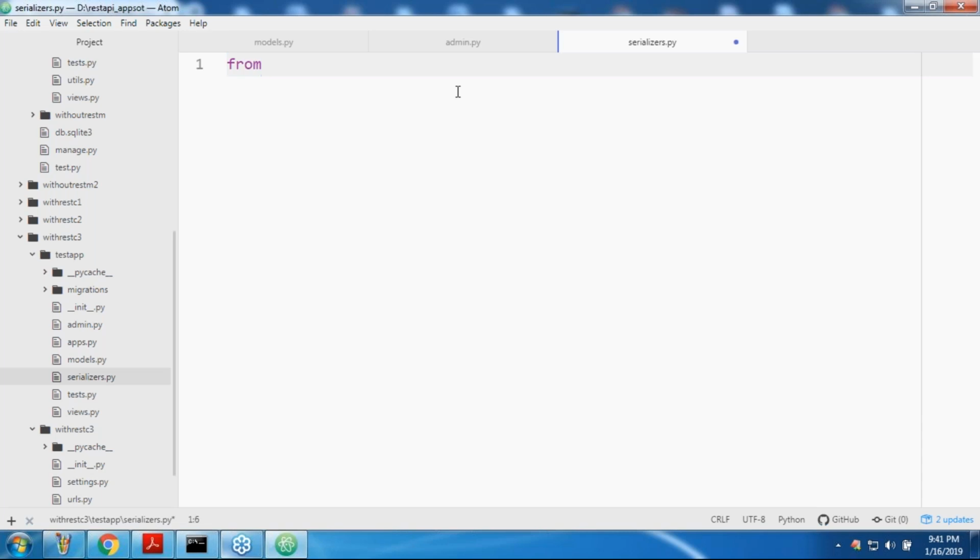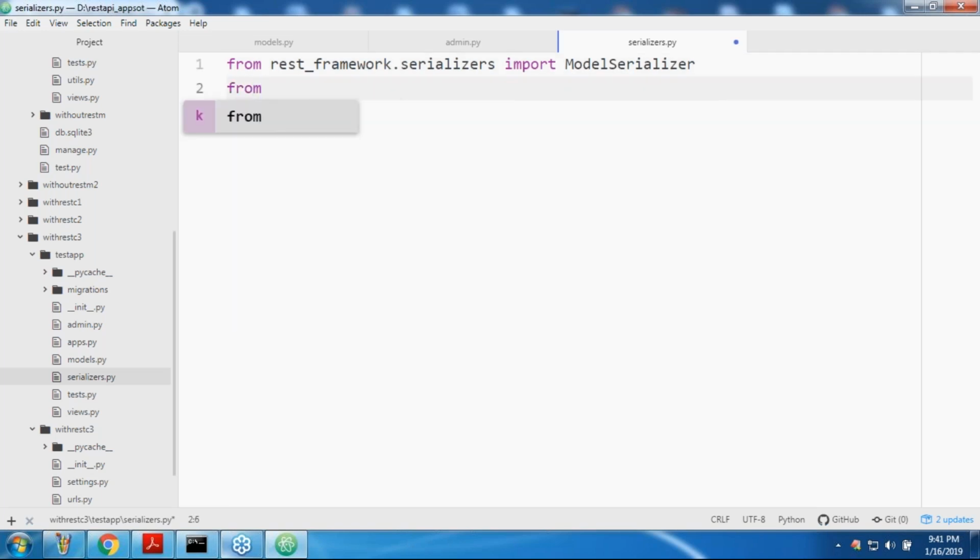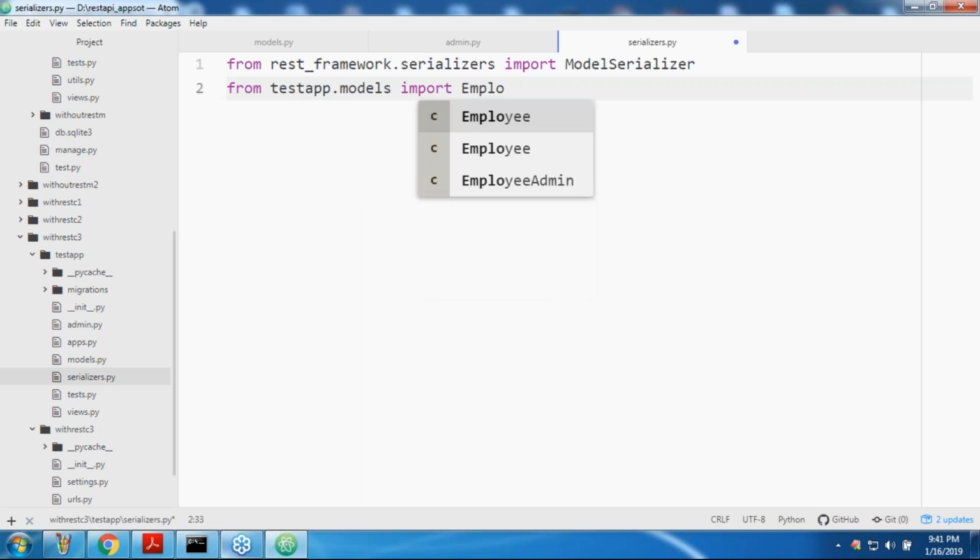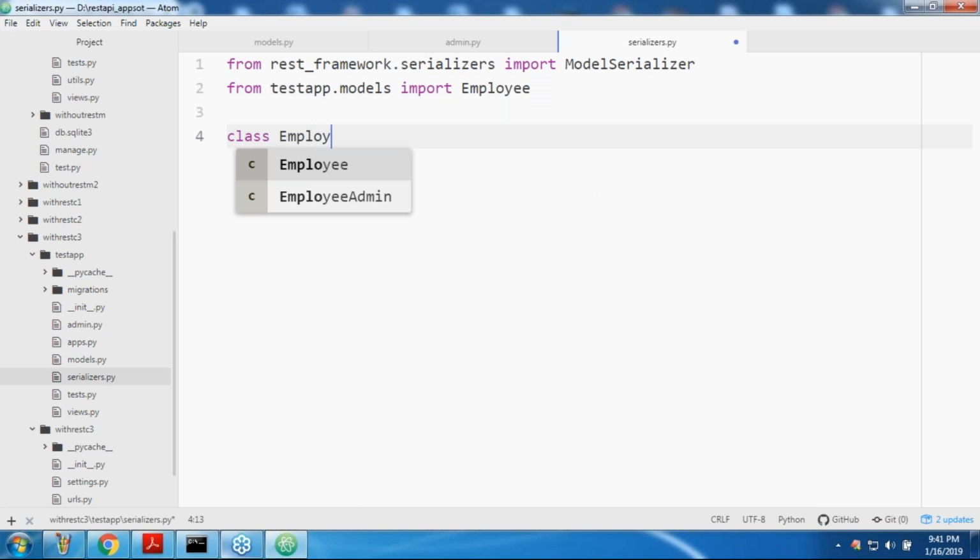So now from rest_framework.serializers import ModelSerializer, like this I'm taking, sir. Okay, now my target is from test app dot models import Employee, like this I'm taking. Then, sir, now class EmployeeSerializer of ModelSerializer directly. I imported it explicitly, right?